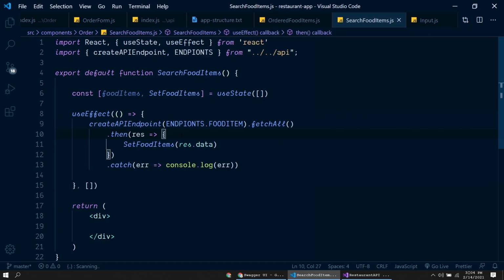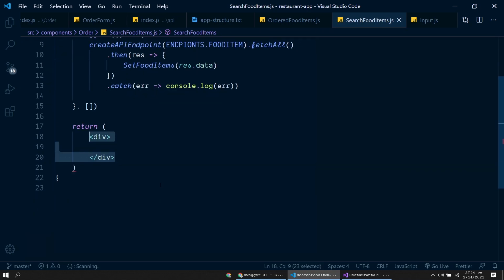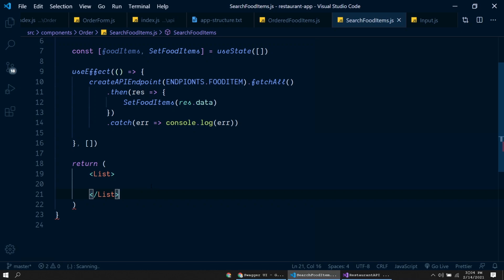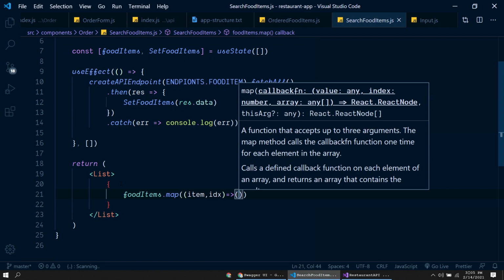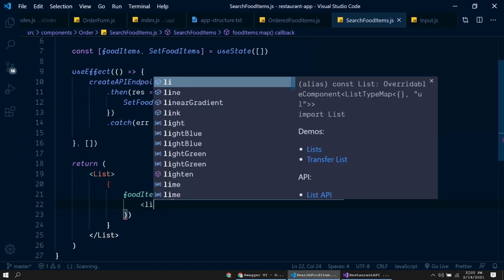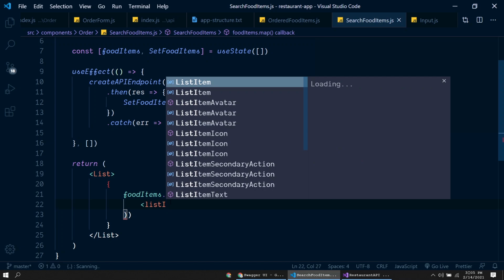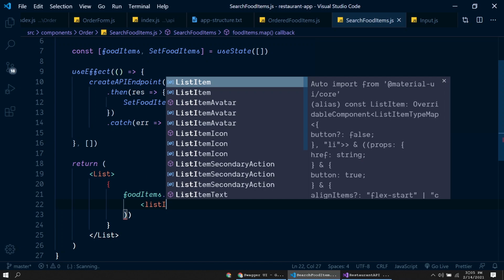Now let's render the retrieved food items. For that, we will be using the Material UI List component. Inside this component, we will be iterating through this array here. So we can do this: the foodItems.map function can be called. Inside that, we have this callback function with these two parameters, item and then the index. From this callback function, we just need to return a ListItem. The ListItem component can be used to display a single item inside this list here.